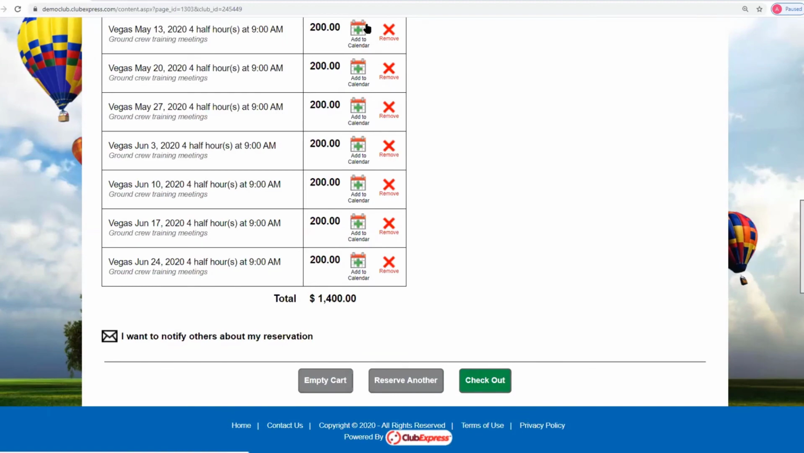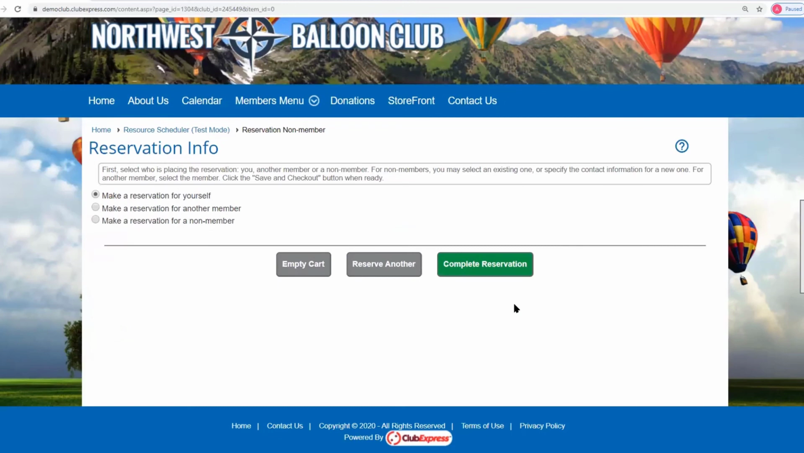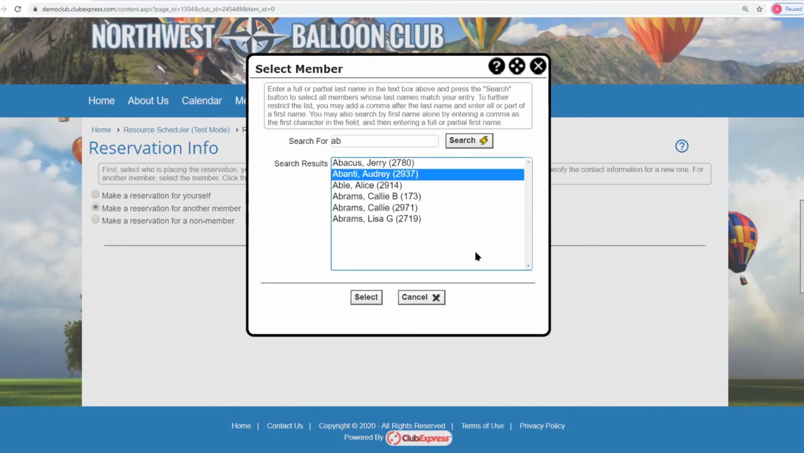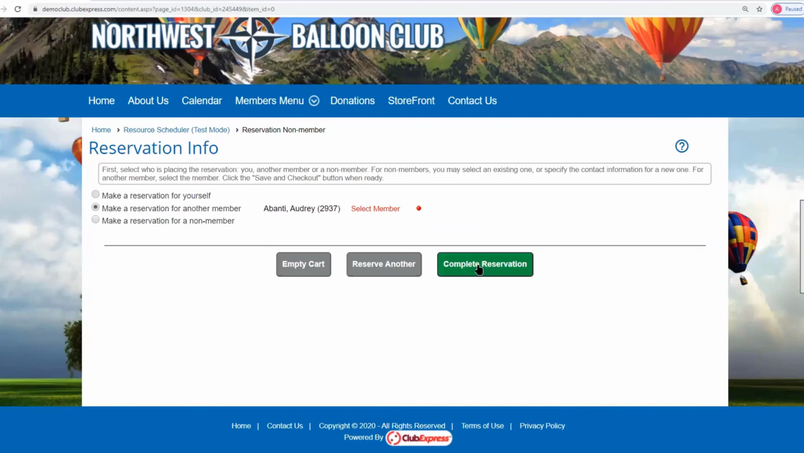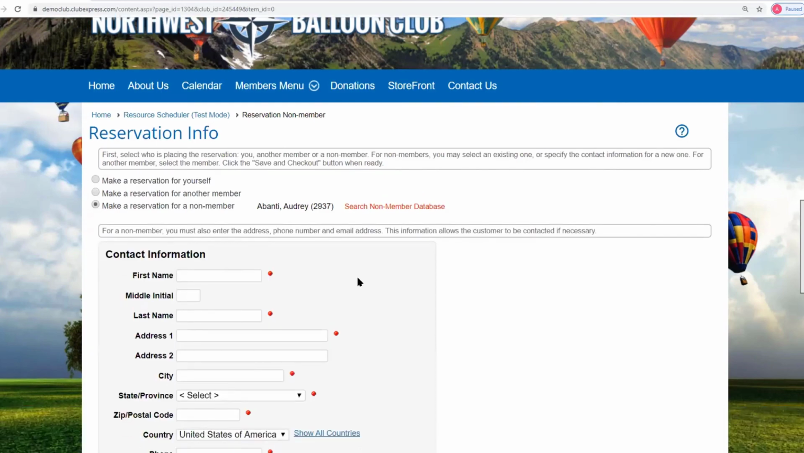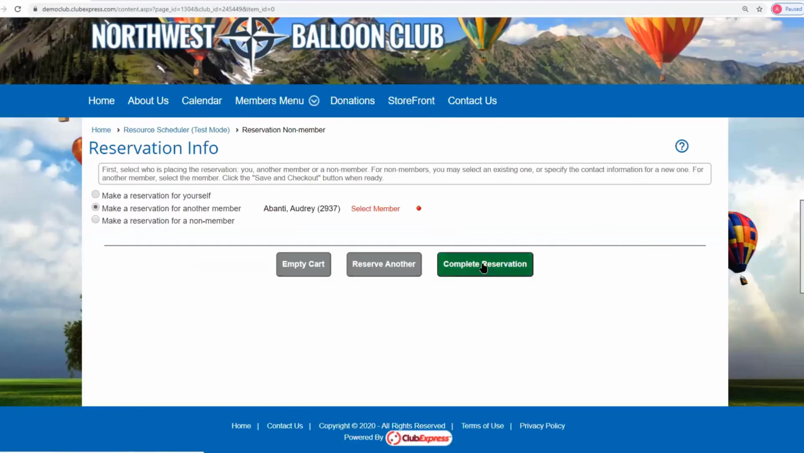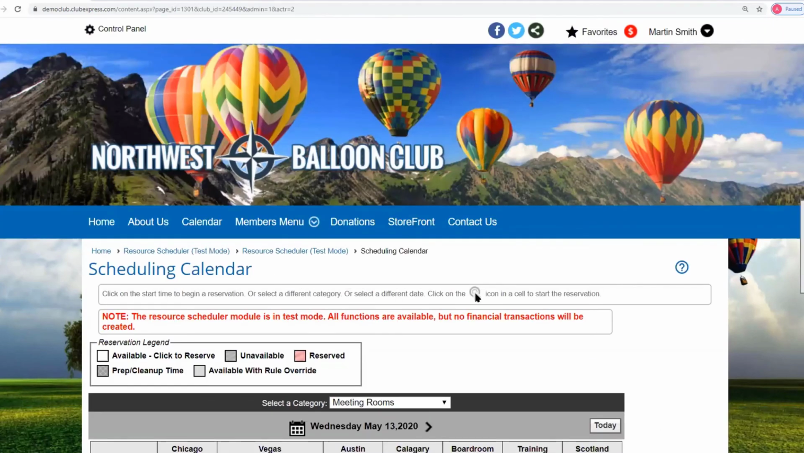It's showing that these are all the items that have been reserved. If I check out, it's going to ask who I am making this reservation for. Am I making it for myself as Martin Smith? Am I making it for another member? So let's say I make this for AB and make it for Audrey, and we do select, and I complete the reservation, Audrey would be notified as if she had made it. Or it could be for a non-member, in which case it's going to ask me for the information about the non-member. If I complete the reservation, it's been saved.